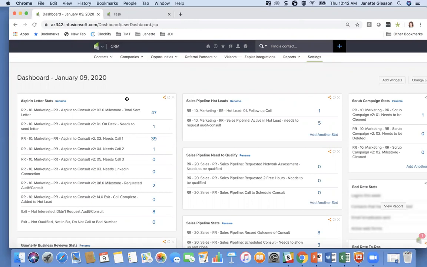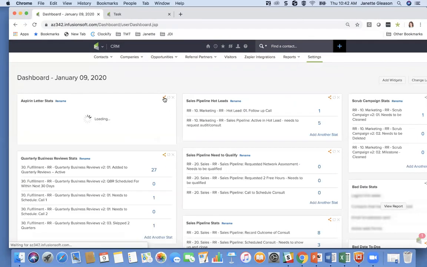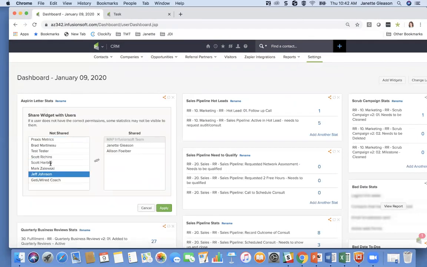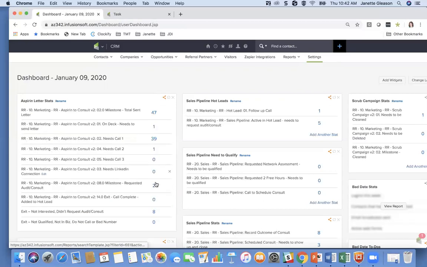And as we build them, we share them with that main owner of the account. So if there's somebody else on your team and they don't have access to a widget, you can always come up here. The person must have admin permissions in Infusionsoft, but you can see this little share button and you could share with somebody else. Let's say I'd like to share this widget with Scott. I'd apply that here, and now Scott will have this widget on his dashboard.